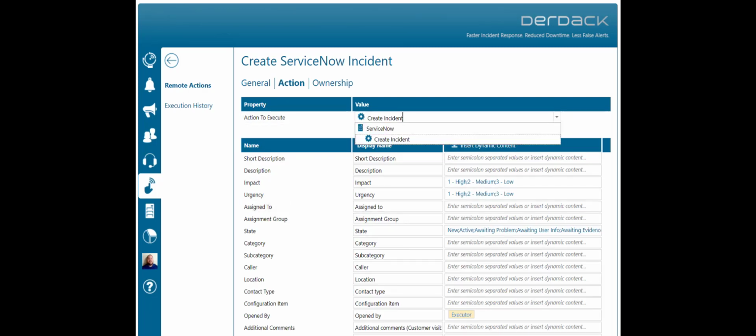On this screen, under the actions to execute, click on that drop-down, choose the ServiceNow option, and then underneath there you'll see a create incident option. Go ahead and click on that option. Once you choose create incident, you'll see all these new items pop up down below the screen. Go ahead and leave these as default. We don't actually have to change these. However, you can if you would like to. Go ahead and save that.